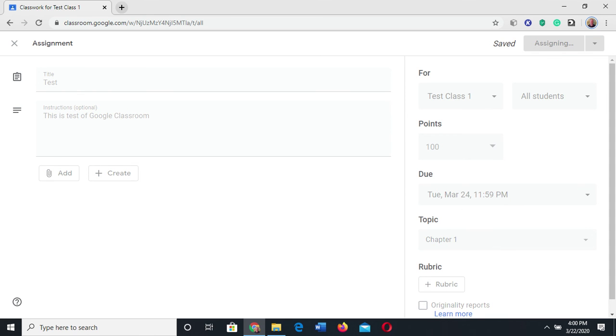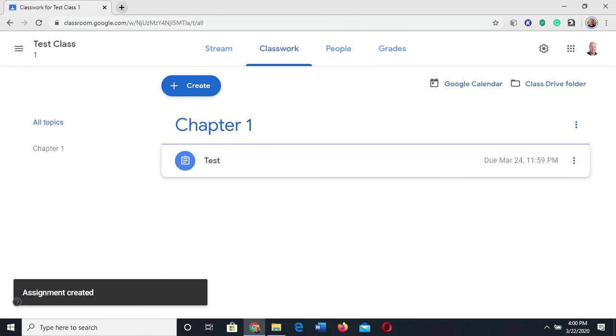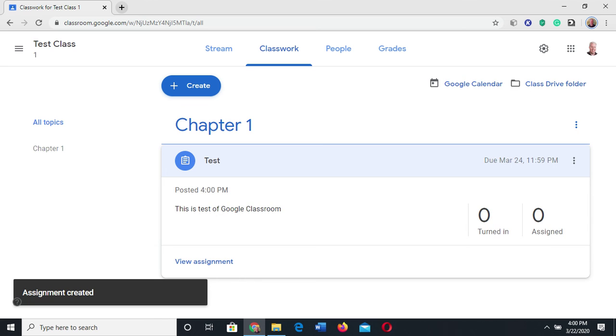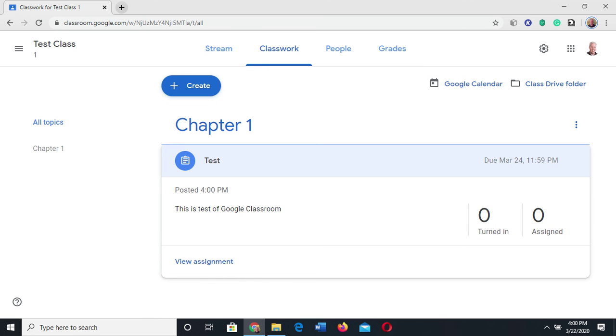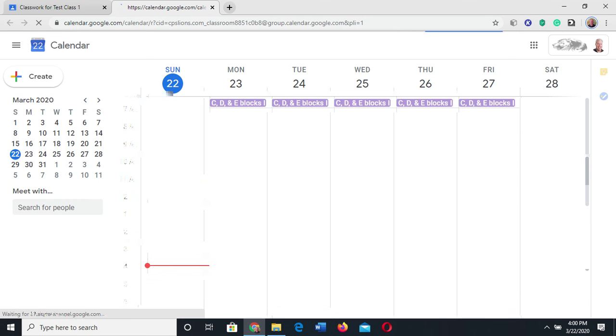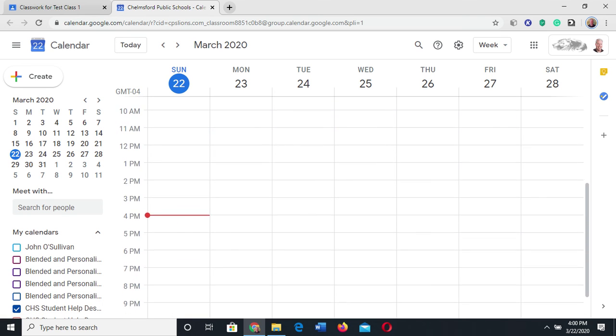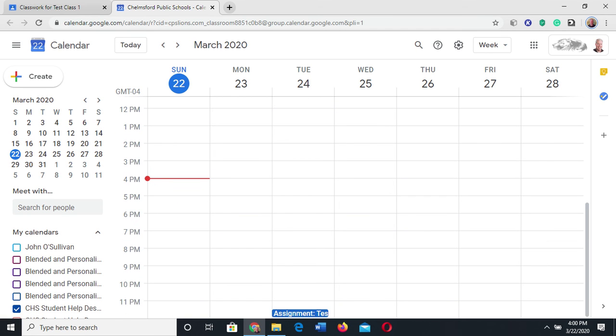And this assignment will go into my classwork, and there's a test in my classwork. And if I later want to go and edit it, I can. If I want to link to it, I want to delete it, or if I wanted to read it, I could go in here, and any documents that I attach would be right here for people to see. And since there's a due date, it would go into my Google Calendar. There's the assignment test right there. Okay? So if you don't put in a due date, that won't happen. I just like to let people know that.